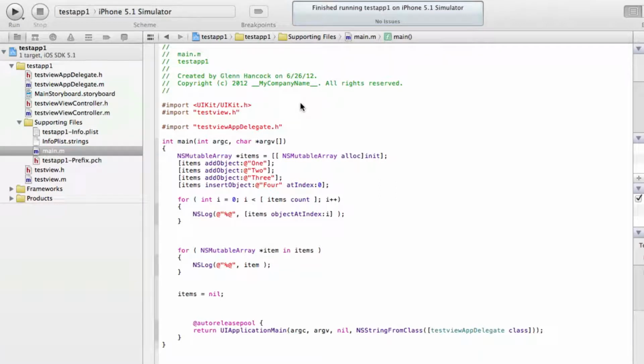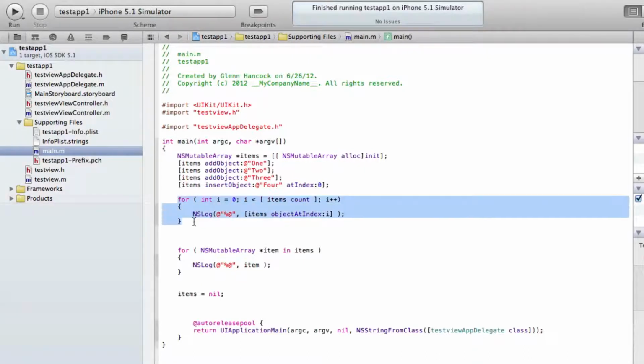I wanted to take just a second to show you a faster way to loop through an array using fast enumeration, which was actually added in Objective-C quite some time ago. But in a previous video, I showed you how to do a for loop, which is basically the loop that you see up here at the top.